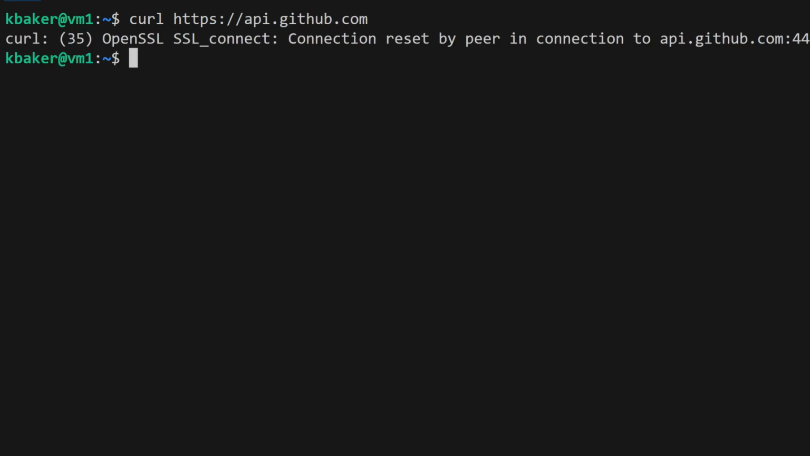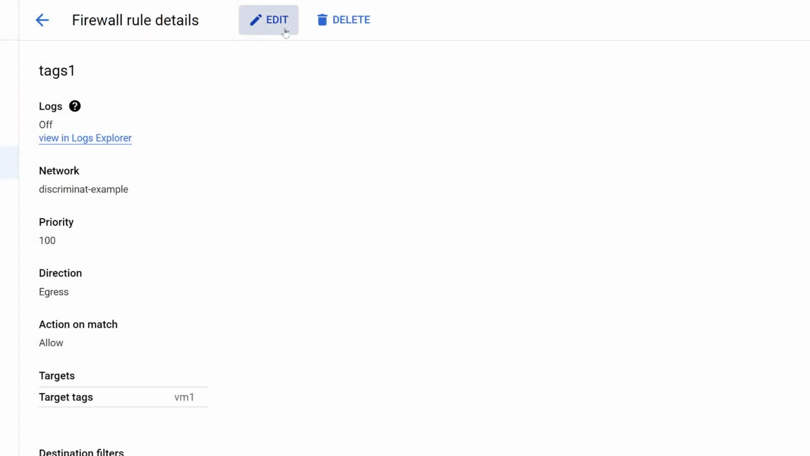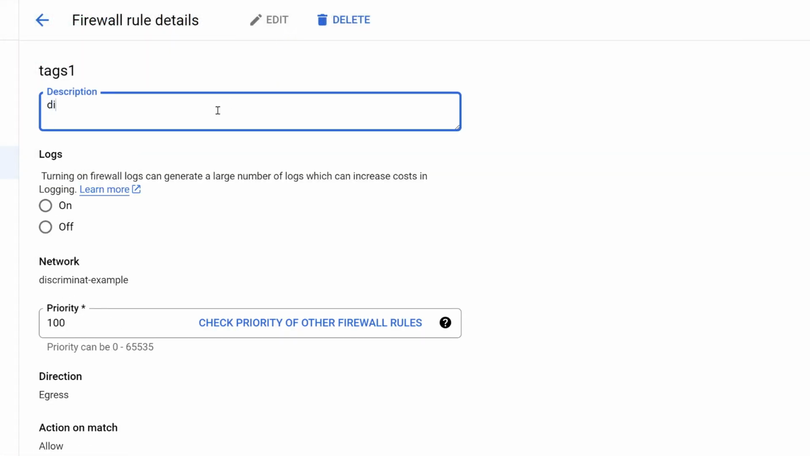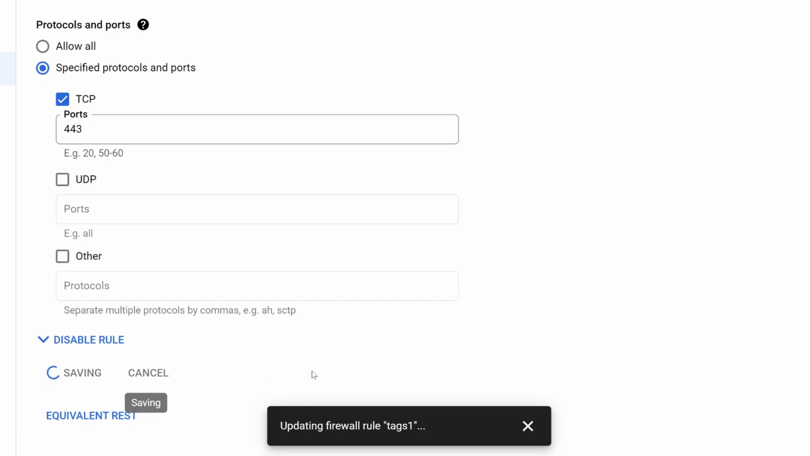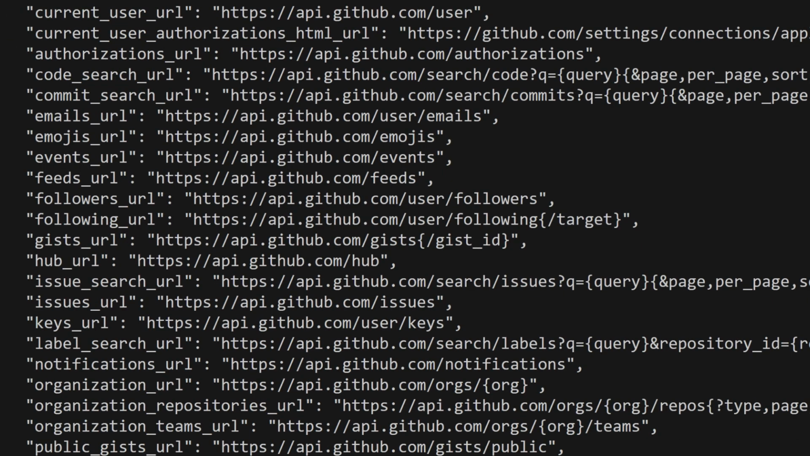There we are, it has no access. Let's change that. I'll now put in discriminat://tls:/api.github.com in the description. It'll take about a minute for DiscrimiNAT to pick that up from the firewall rule. And there, now we can curl it.